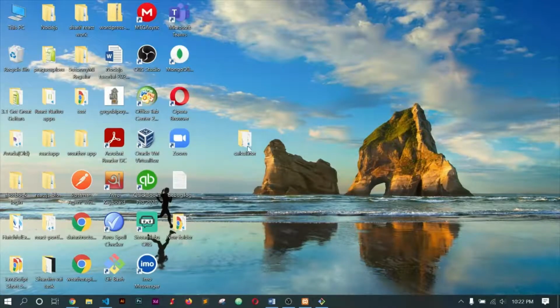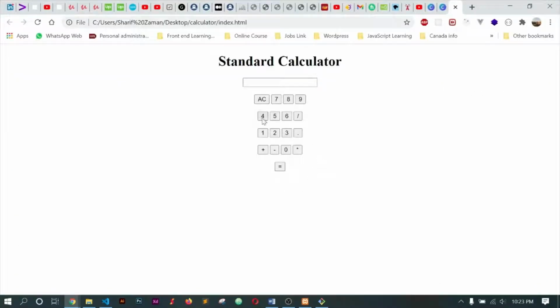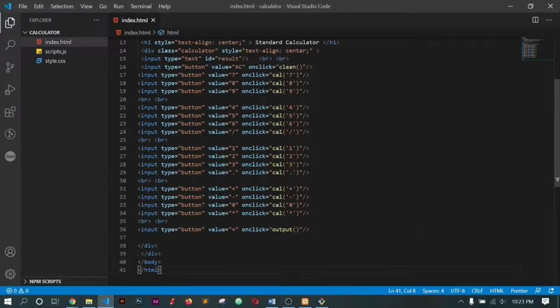Now we are going to have a look in the browser. As you can see, all the buttons and all the numbers are here. It doesn't work yet because now we have to work with JavaScript to make it work. So let's create the JavaScript function, and then we can do our calculation.